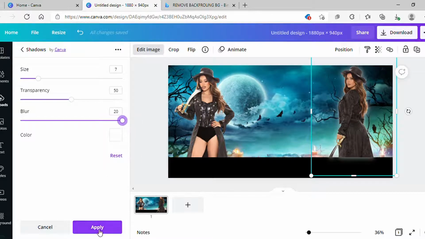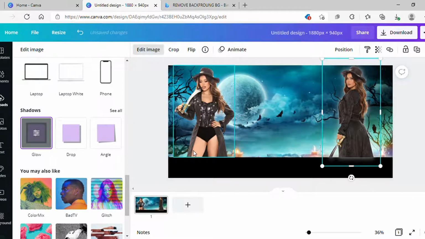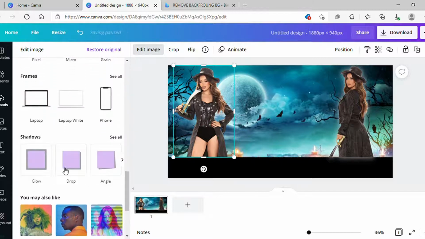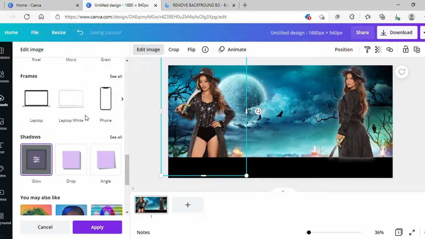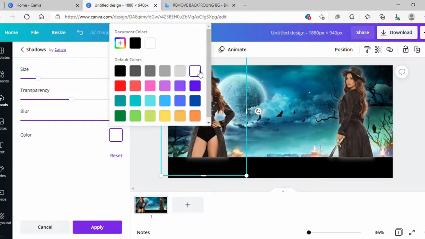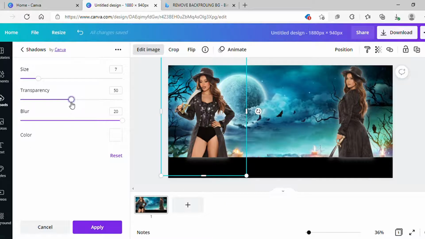Go ahead, apply. We're going to move over to this one. Same thing. Go ahead, go to glow, see controls, 7, and then we're going to blur this all the way out. Make sure to change it to white. So let's see what the transparency is.